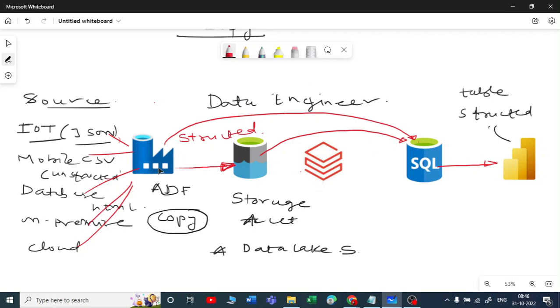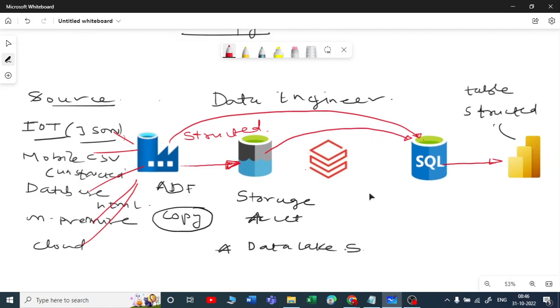Now when you talk about ADF, that is a no-code or low-code tool. If you have complex data, as you look at the data size increasing, the volume of data increasing, the velocity of data increasing, it is continuously flowing.